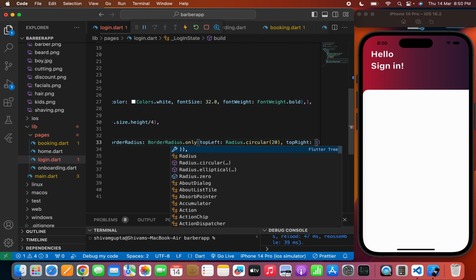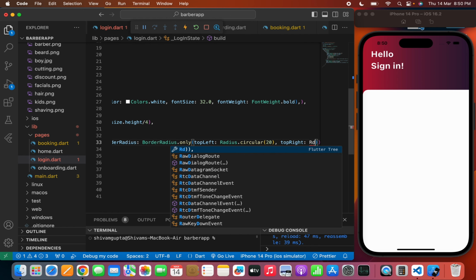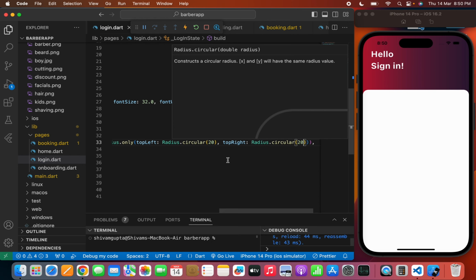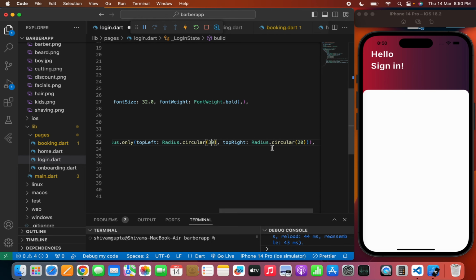and we need to also provide it from the top right position. So I will write radius dot circular 20. Now we can increase the circular radius according to the choice. Now we can use 30, or if you want to increase more, you can also increase by 40.